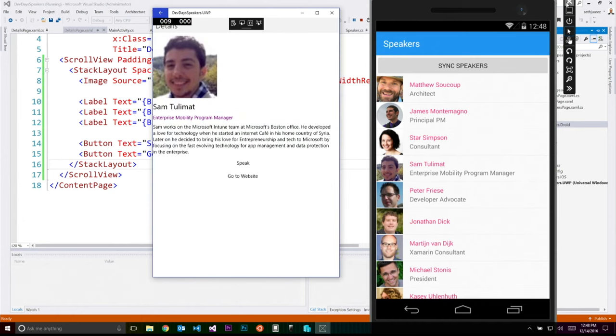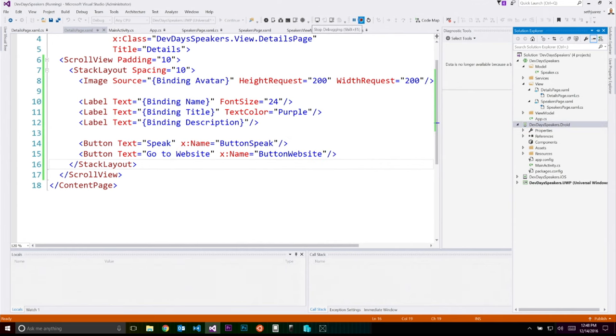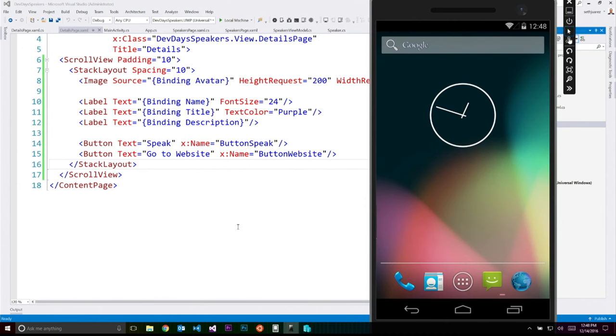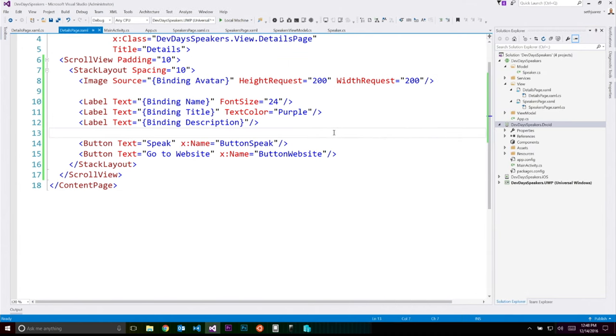Okay, so I'll hit stop here. Did it stop the other one? I think so. Yes, it did. Cool. Multi-process debugging. All right. So we want to do two things. We want to be able to speak back some text, maybe read the description of the speaker. And also open the website.